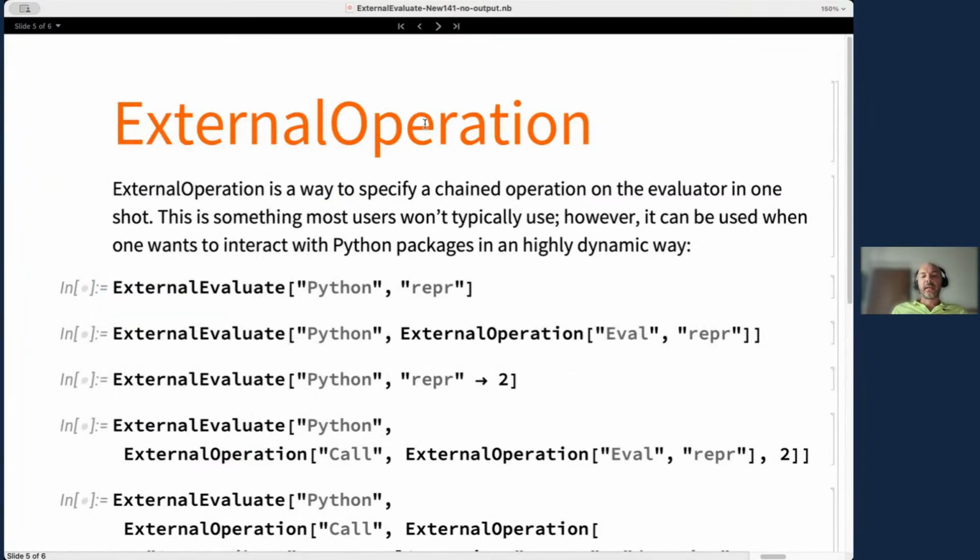Now, moving to external operation. External operation, as I was saying at the beginning, we managed to pull off this refactor thanks to external operation. There is something that is internal, mostly, but it's something that can also be used and it is documented. It is probably something you almost never need to use. You will need to use it when you have a performance problem, you are doing a lot of back and forth between the Python evaluator and the Wolfram evaluator, and you want to optimize that, you want to reduce the number of calls that are done to the bare minimum.